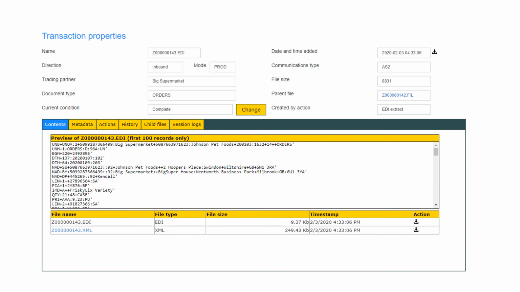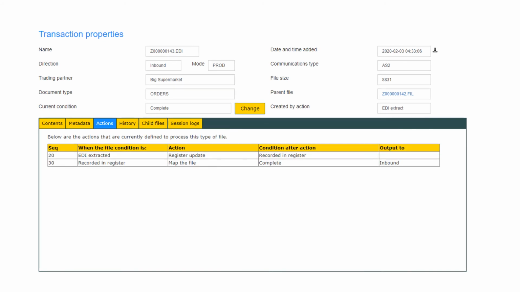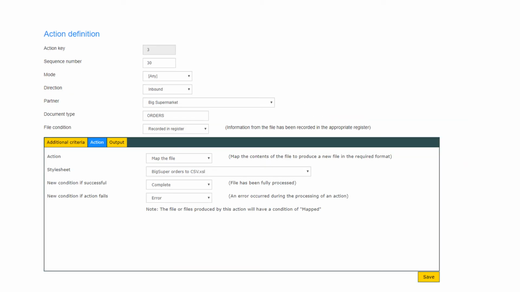Since the file from Big Supermarket contained an edifact orders file, the new transaction will look like this. Notice that the lower section of the screen shows two files. The first is the raw EDI file, and the other is the XML representation of that same data. This XML is needed to map the data into a form that can be used by Johnson's business systems. If we look at the actions for this transaction, we'll see that it goes through two additional processes, but we're interested in the second one, the map the file action, which looks like this. It will map the data using the style sheet specified here, which in this case will produce the kind of CSV data the business systems can import.